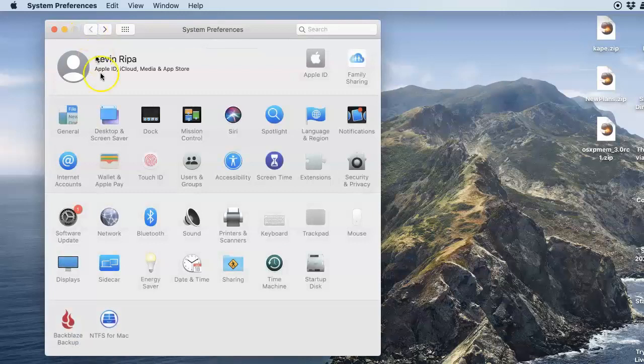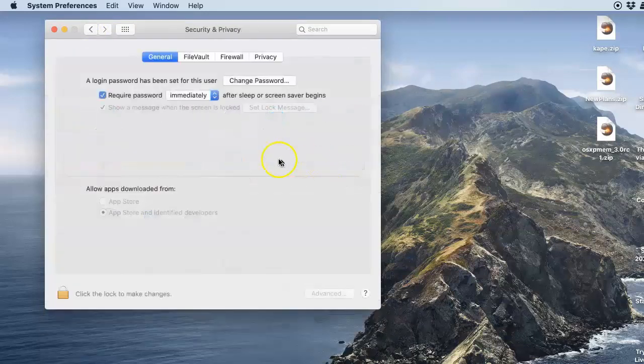The next place that we want to look is Security and Privacy. We need to look in Security and Privacy for a couple of things. First of all, under the General tab, we need to note whether or not Gatekeeper is running. And in this case, Gatekeeper is on, and it's restricting programs that can run on the system. And this will be important for us shortly.